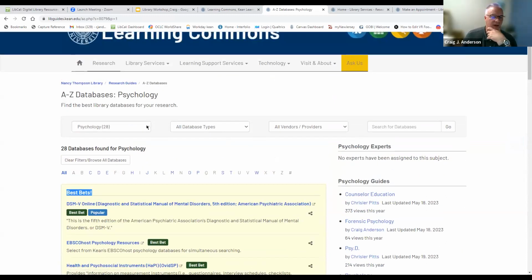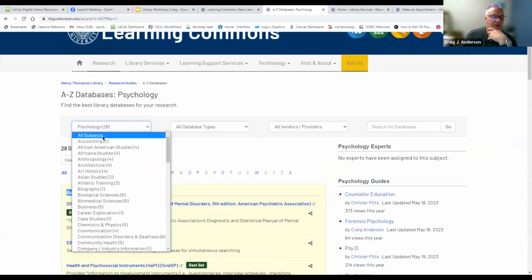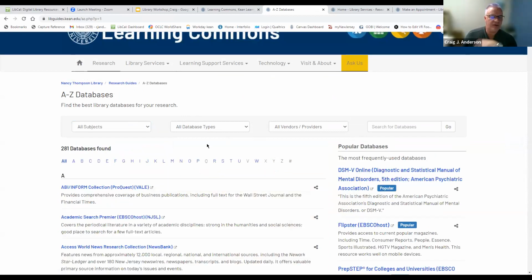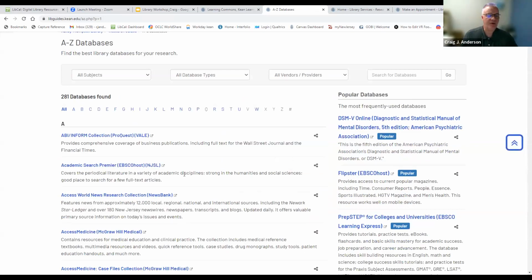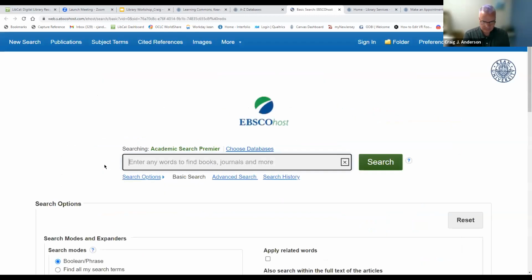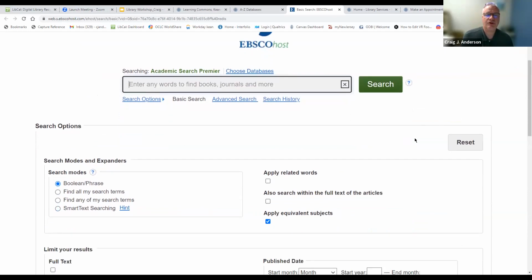So what I'm going to do now, actually, I'm going to go back to all the subjects to get back to our list of 281 databases. I'm just going to go to the Academic Search Premier database. Again, this is through the EBSCOhost database. This is literally the second one that comes up when you go to our A to Z list of databases. And I'm going to do a search here.